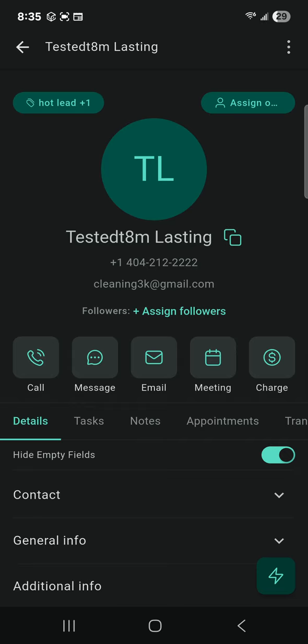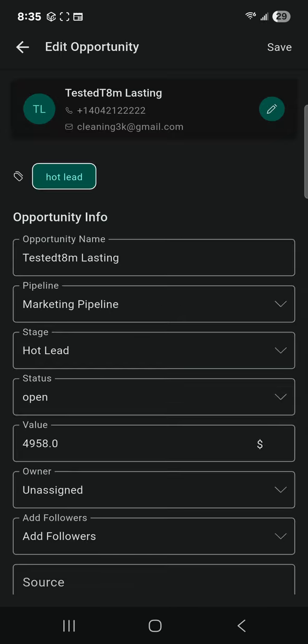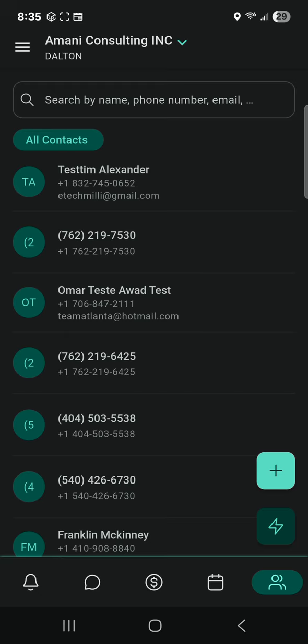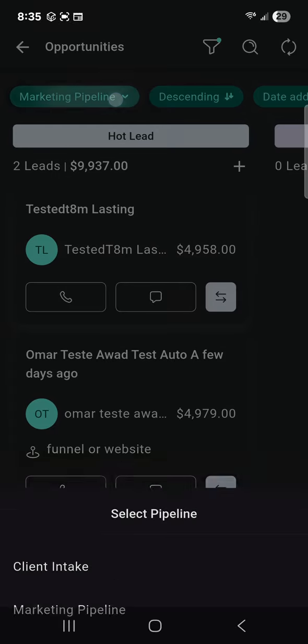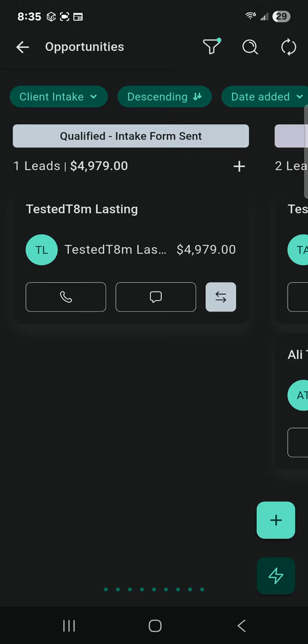Okay, so now that they're qualified, it should be in the opportunity. Let's check our pipeline. Marketing pipeline. No. Switch over to the client intake pipeline because it should have been moved over there. Okay, there it is, qualified. So your team sees them in here. Okay, so we have one person that's qualified.